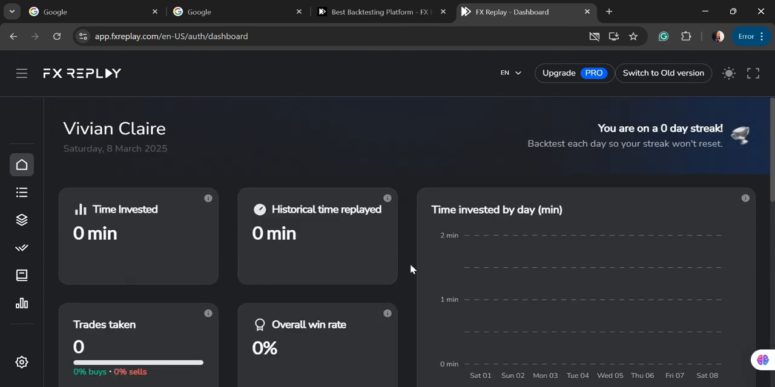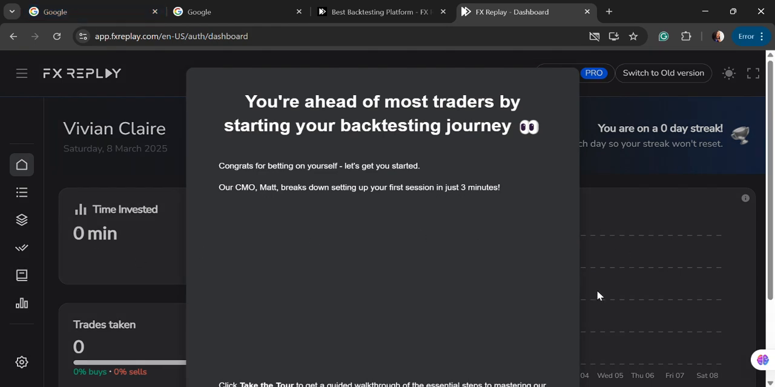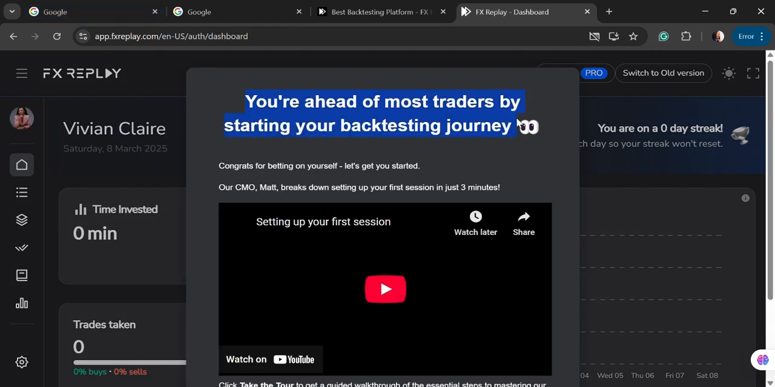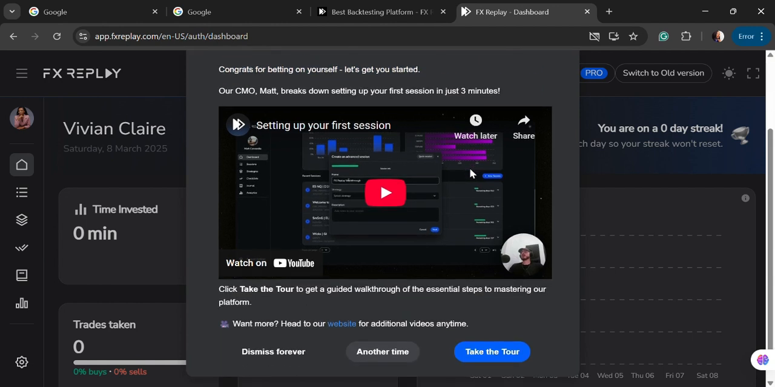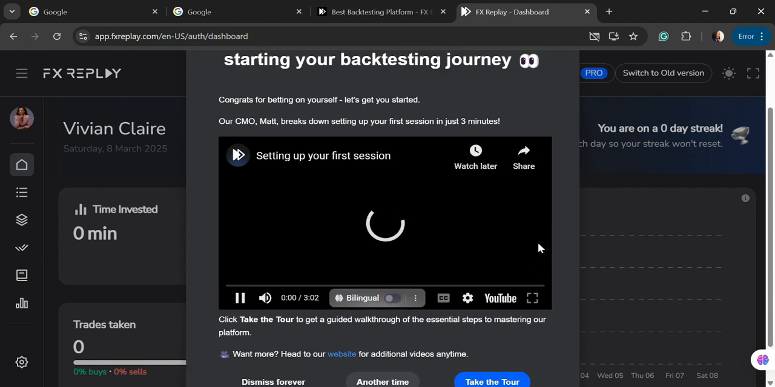So this is the interface you're going to see. I'm going to explain everything here, right? You will see this pop up. You're ahead of most traders by starting your backtesting journey, which is very true because most traders don't backtest, and a player that doesn't train cannot be on the same level with a player that trains every day, right? Even Messi and Ronaldo, they still train every day before they play on national stadium.